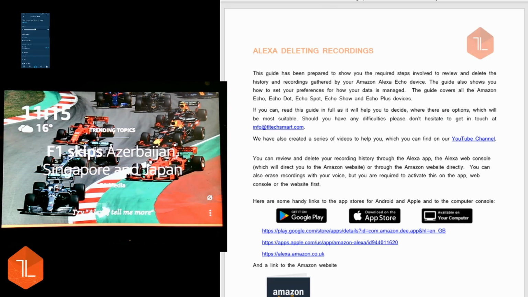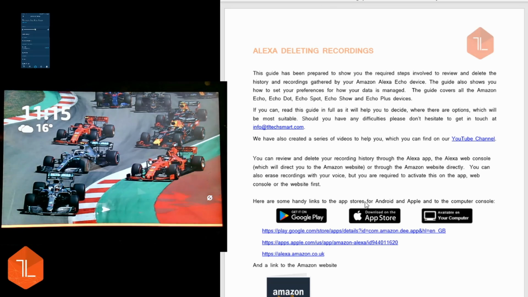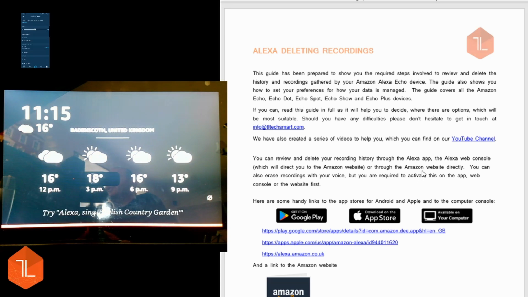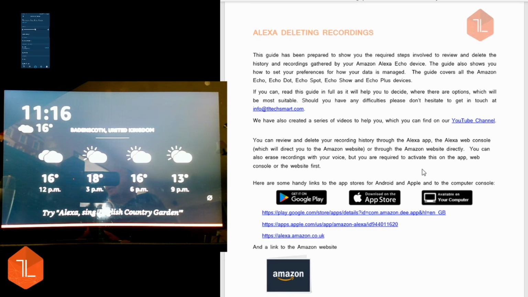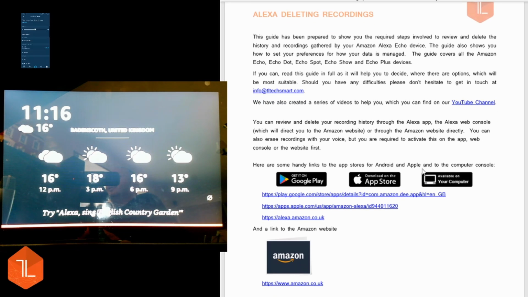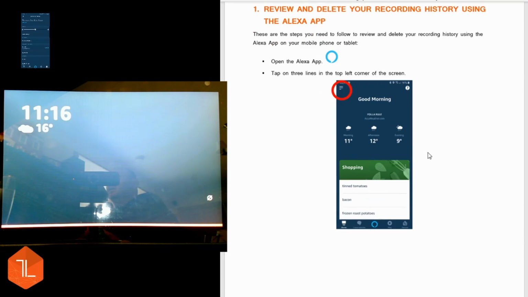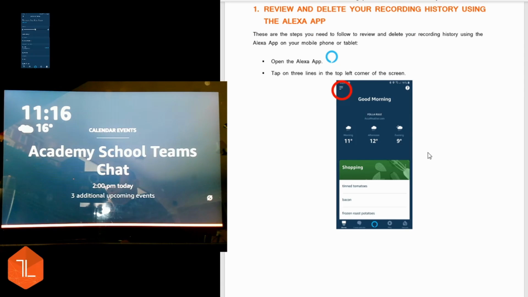The next guide we're going to look at is deleting the voice recordings that the Alexa has stored. A lot of people are interested in this one, and again, this covers all of the Echo devices, whether it has a screen or not. You can do this through the app, you can do it through the Alexa web console, or you can do it directly through the Amazon website. I'll just show you how to do it through the app on your mobile phone today. And if there's any further questions or you want to see a different method, have a look at the guide on our website for more information.